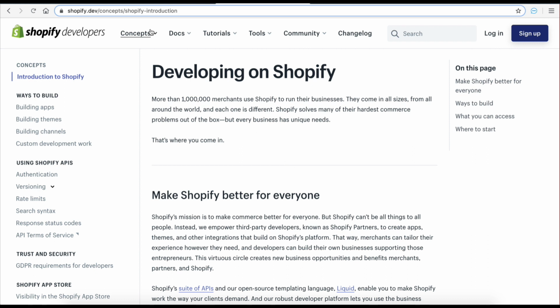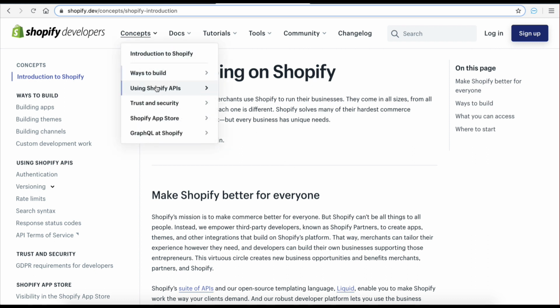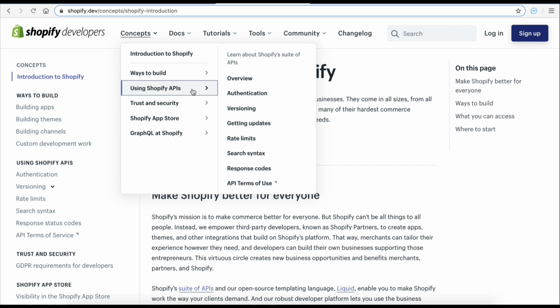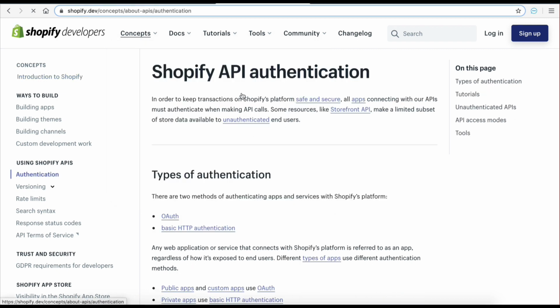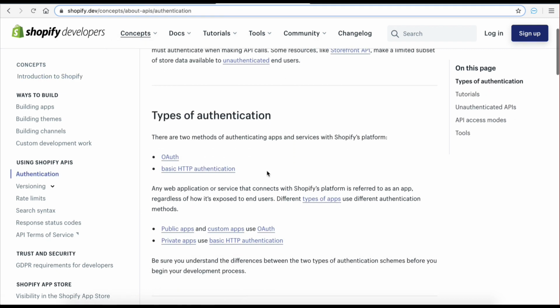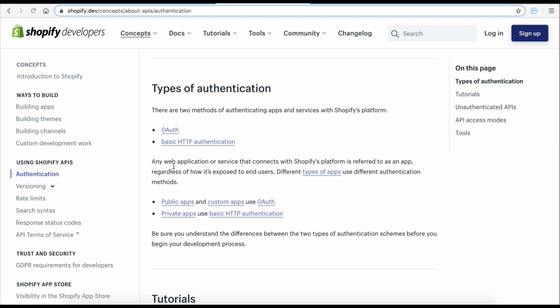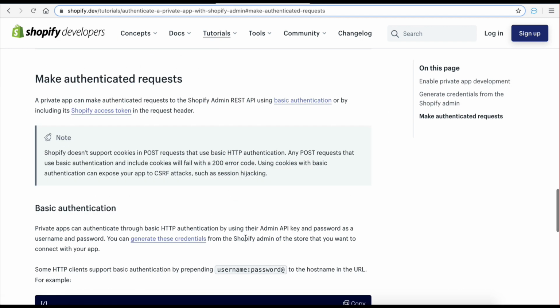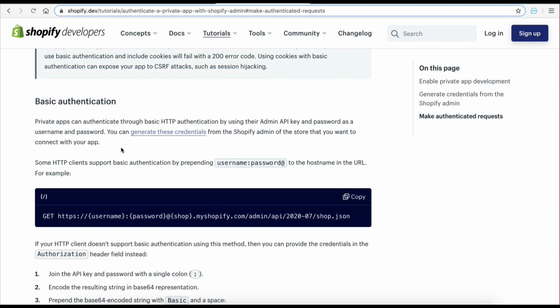To do this, let's head over to the Concepts drop-down menu and select Using Shopify APIs, followed by the Authentication option. As you can see, there are two types of authentication, OAuth and basic HTTP authentication. For this example, let's select the basic authentication option. As you can see here, it is stated that the authentication will require the generation of a set of credentials. This can be done inside the Shopify store.